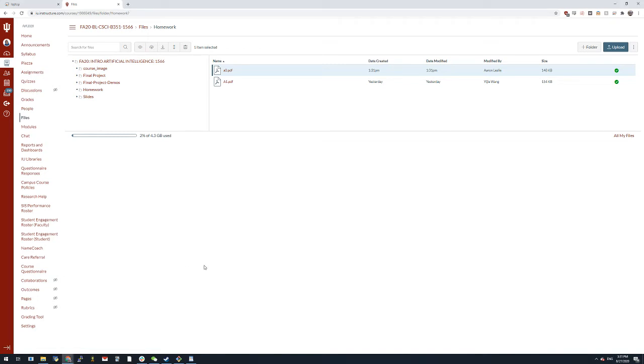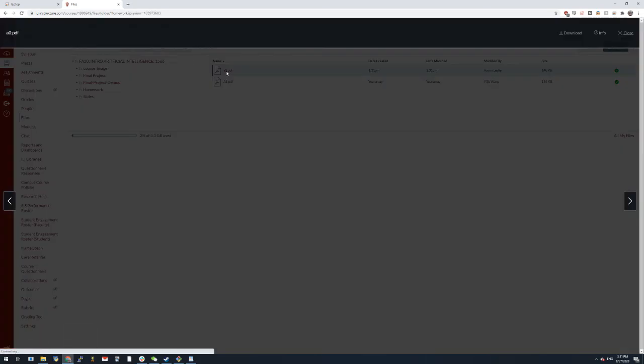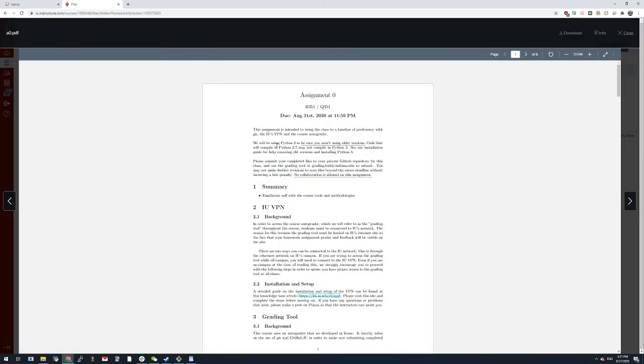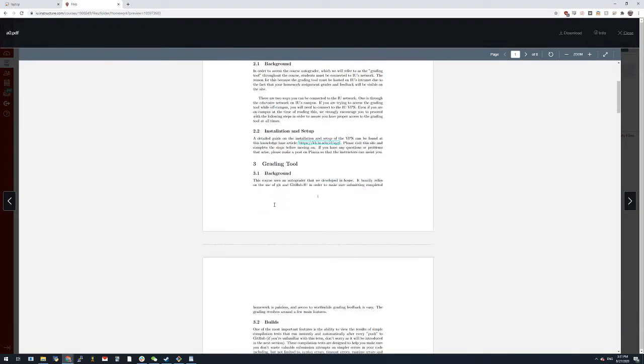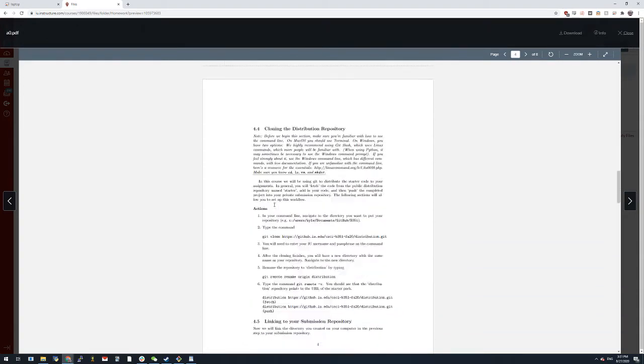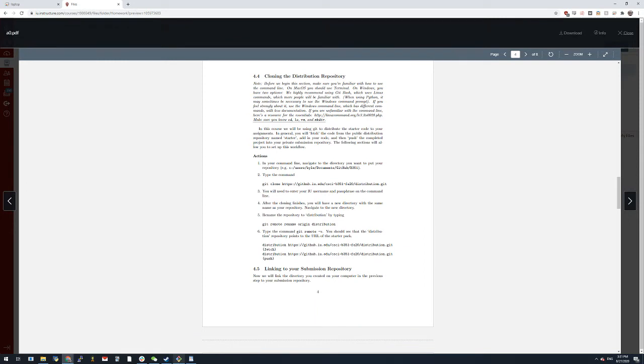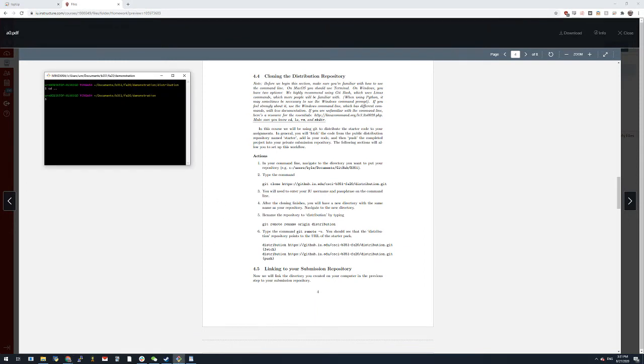Before starting this guide, I would encourage you to go to our Canvas page, navigate to Files, and then under the Homework directory, open up assignment0.pdf. This will give you platform-specific instructions for installing Python 3, as well as the IU VPN. Once you have done so, open up Git in the command line. If you don't have Git installed, there are also instructions for how to install it here.